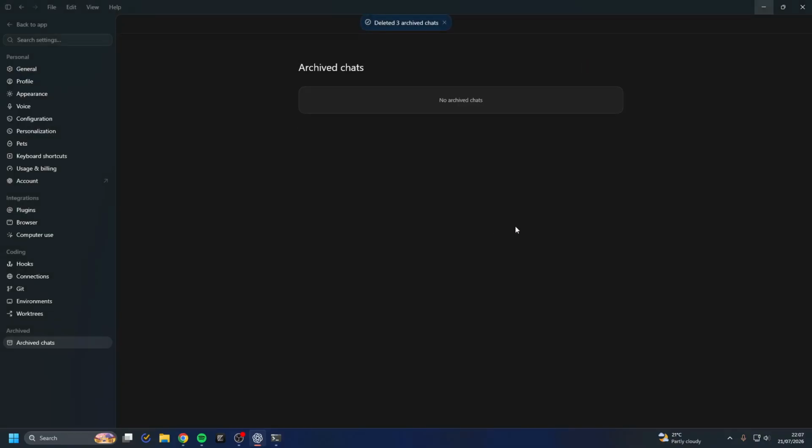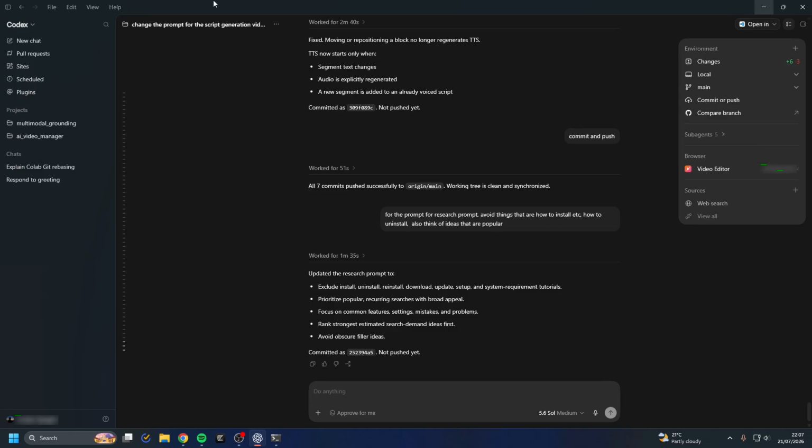A temporary status notification confirms the successful deletion, and the view updates to show an empty state. When you are finished managing your archives, click the Back button at the top left to return to your workspace. That covers how to locate and clean up your archived chat history in Codex.